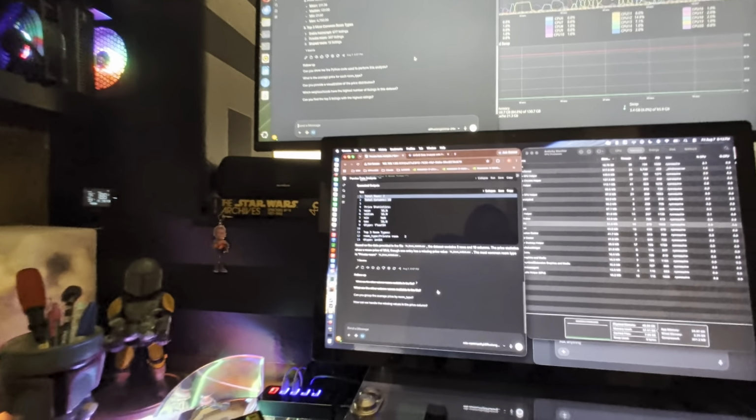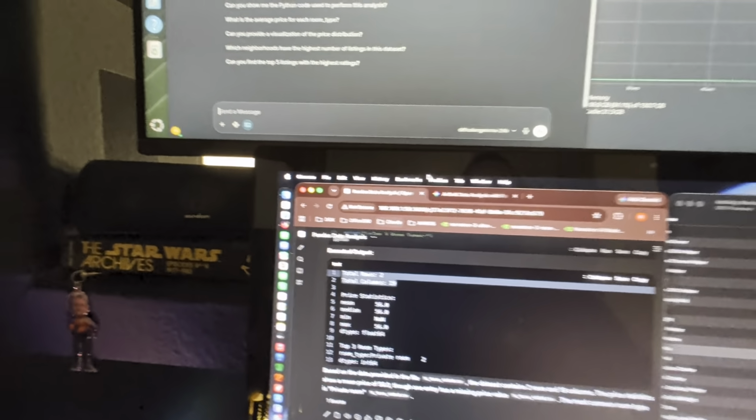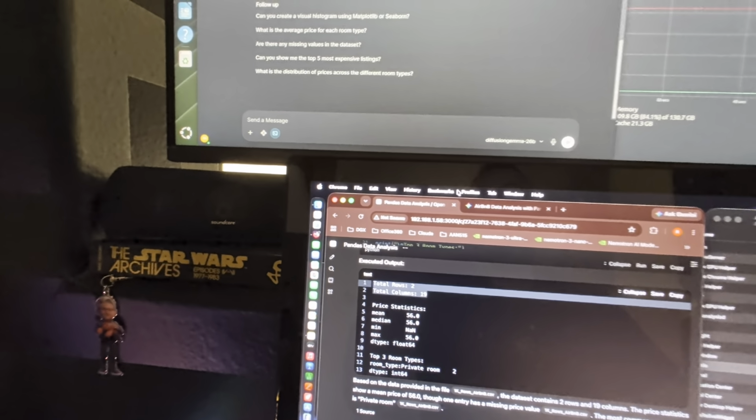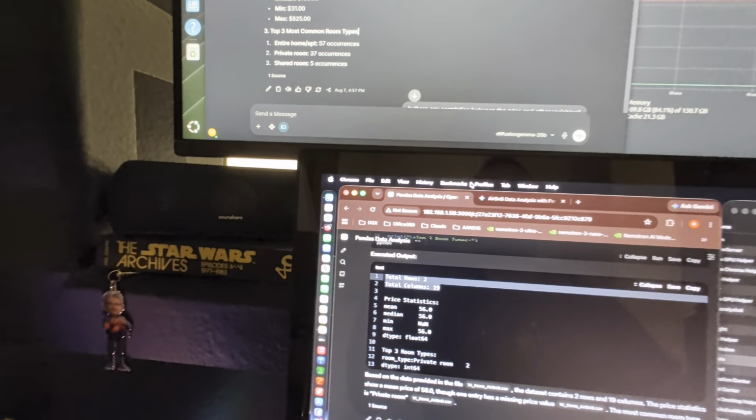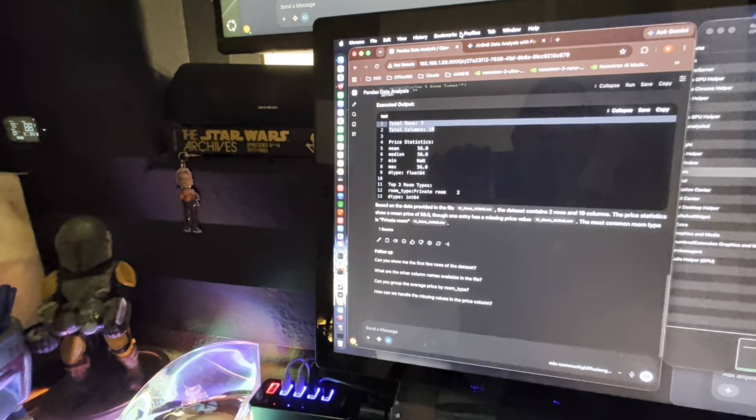All right, that's it for today's session. This is DiffusionGemma 26B, quantized 4-bit and quantized 5-bit on a MacBook Pro and a DGX Spark.